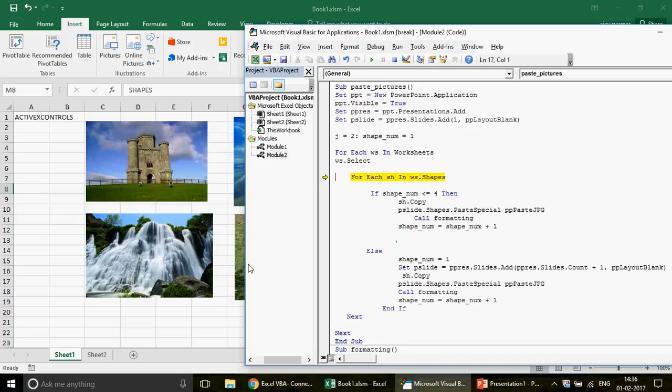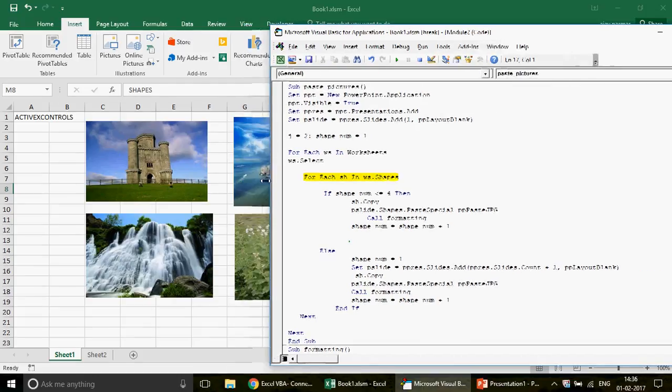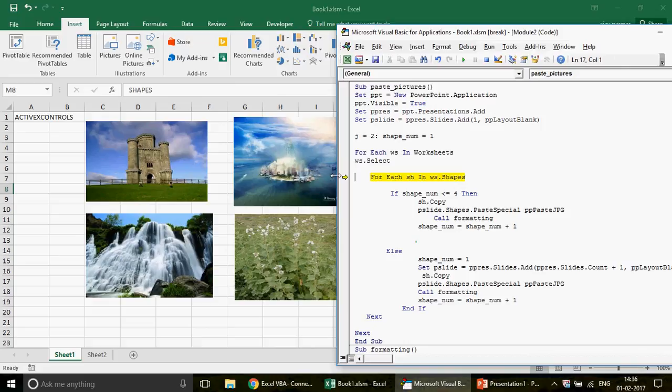Now once you are on this sheet, obviously you will like to see how many shapes you have created, and one by one you would like to copy them. So for each sh in ws.shapes, that means for each shape in the worksheet shapes, this is another collection loop, guys, which we are going to run, because I don't know how many images you will have. I'm just trying to give you this example.